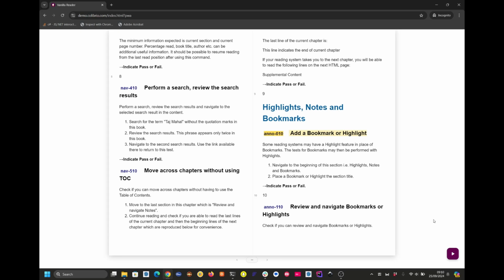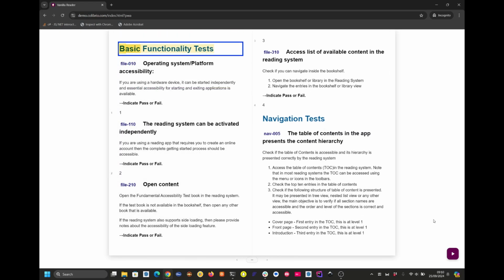And I have apparently opened this before, so I'm going to navigate back to the first test. And I'm navigating using the arrow keys. Vanilla Read button previous. Clickable. Now I am at basic functionality, and the first two tests, file 010 and file 110, I would say are non-applicable to us. So I'm going to move further to open content, which we already tried.